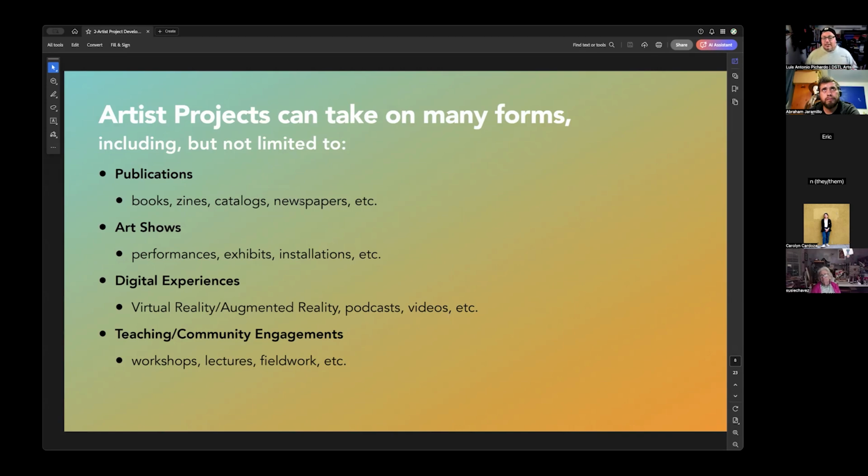There's also catalogs and newspapers. Those can fall under the category of an artist project. Art shows, exhibits, performances, installations. But it's also really good to think of even things like digital experiences, right? Those are kind of new in the world, but they're also artist projects. They can include things like virtual reality or augmented reality. They can include podcasts or videos, other forms of digital storytelling.